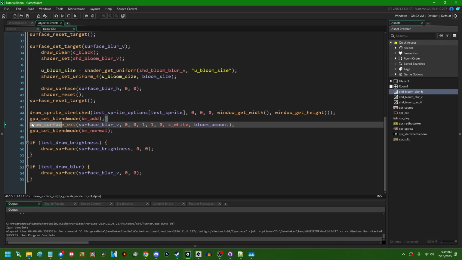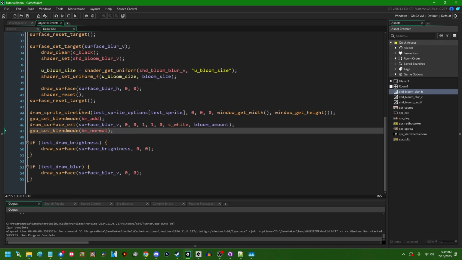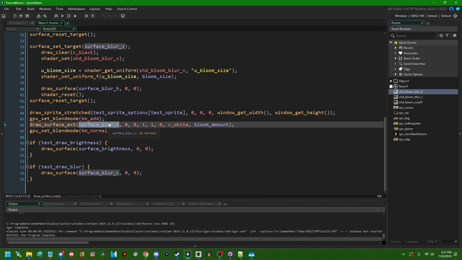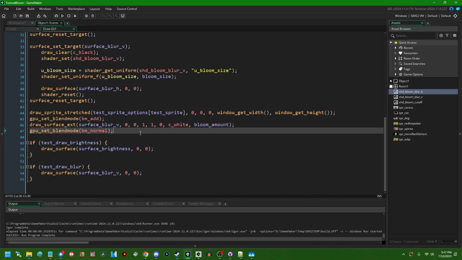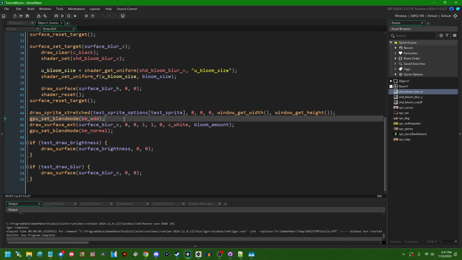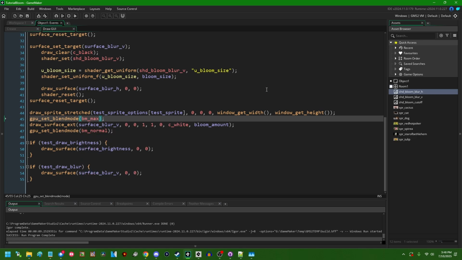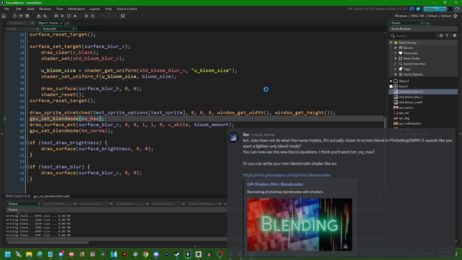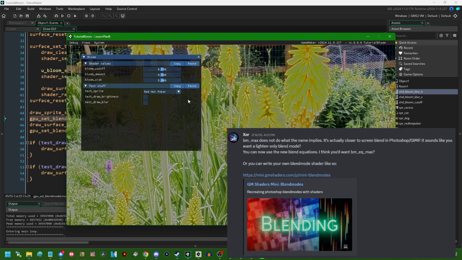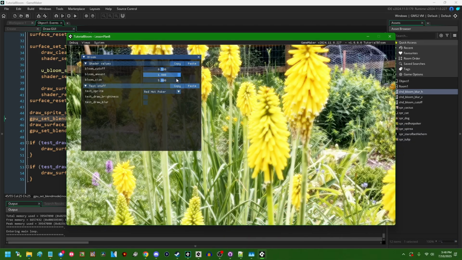So I am using an additive blend mode when I combine the blur surface with the original image here. Other blend modes do exist. You might use something more like a screen effect instead of additive blending to combine these images in somewhat more interesting ways. I can't remember off the top of my head, but I think the GameMaker blend mode named BM_max actually is either screen or very close to it. I might be thinking of something else.